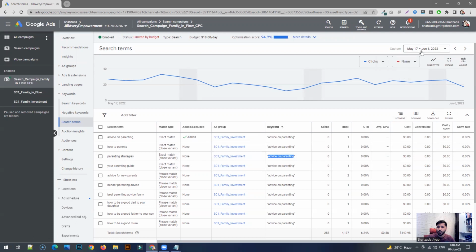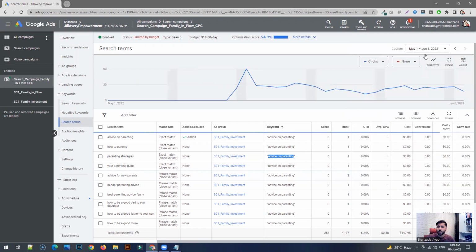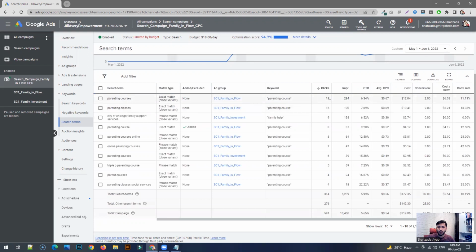You can also take a look at the data. So if your campaign has been running for a while, let's say for 30 days or so, you can change the time window here, and you can now take a look at which keyword is giving you the most clicks, right? So parenting courses is the keyword that has gotten us the most clicks. And now we can also take a look at the conversions. So if it's giving us the most clicks, costing us money, but isn't giving us any conversions, then it's problematic.